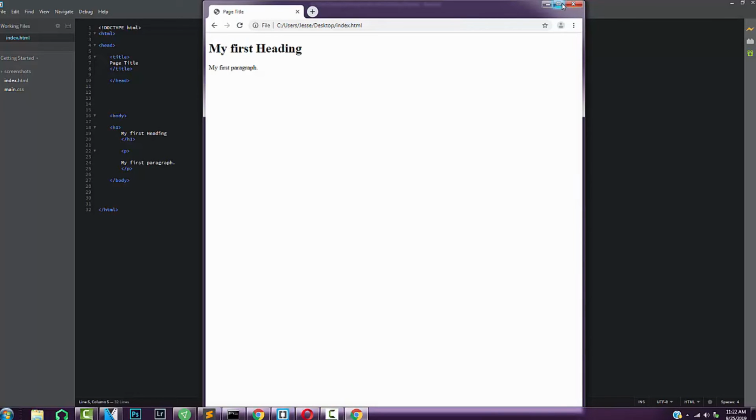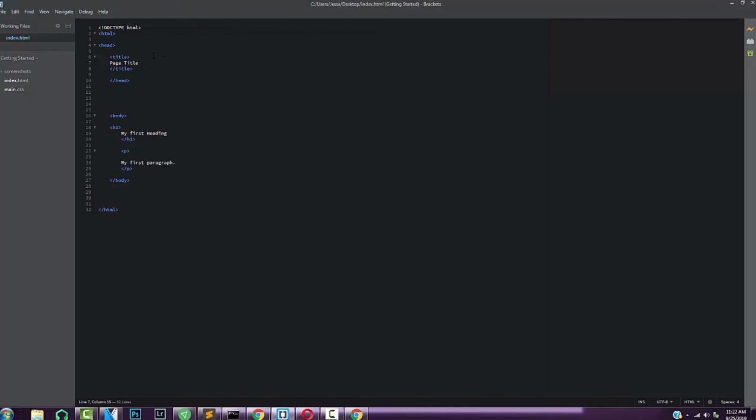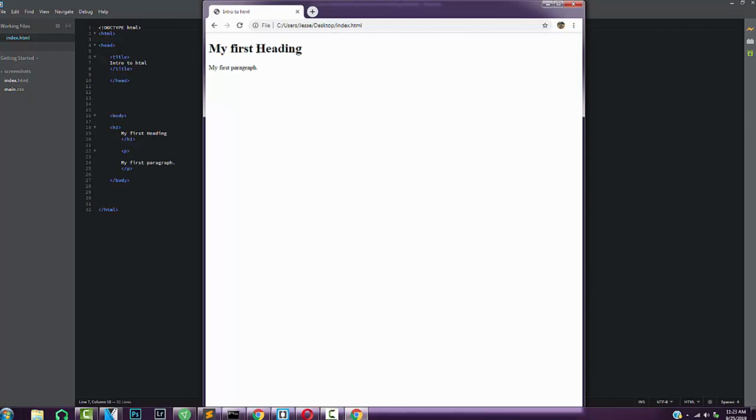By clicking Live Preview on Brackets, you can see what you typed, and as you can see, we put my first heading and my first paragraph. And I hope you learned a little bit on HTML. It's just the basics. It's not anything huge, but it'll get you in the door. We could also change the page title. As you can see, it changes the page title.